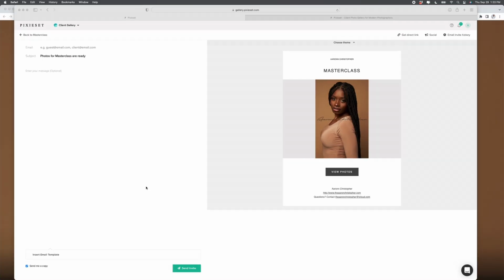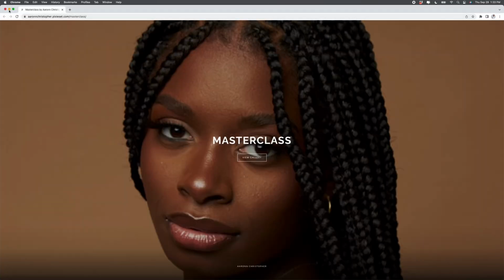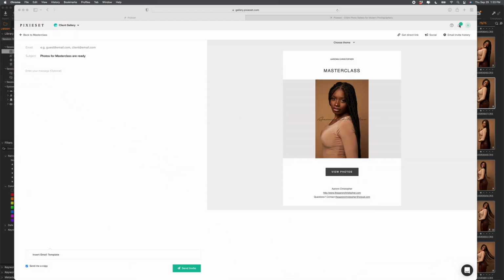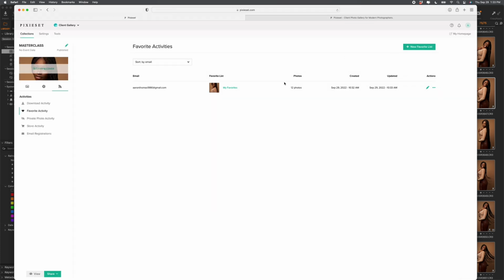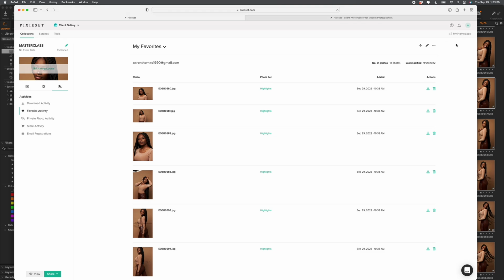So now if I go back over here to the Pixie set, minimize that, and now I got a notification saying new favorite list created for a masterclass. So boom, I'm going to click that. As you can see, I favorited 12 photos. Typically, you are going to want to let your clients know how many photos come with each session, so you'll know exactly how many photos they like. And from there, this is back on your end. So this is what you will see.